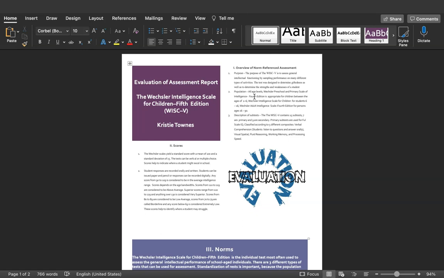The population, well, they have a few tests. They have the Preschool and Primary Scale version, which is for children ages 2 through 6. They have the Intelligence Scale for Children, which is what my report was mainly over, and that particular test is for students 6 to 16. And then they have the Adult Intelligence test, which is for ages 16 to 90.